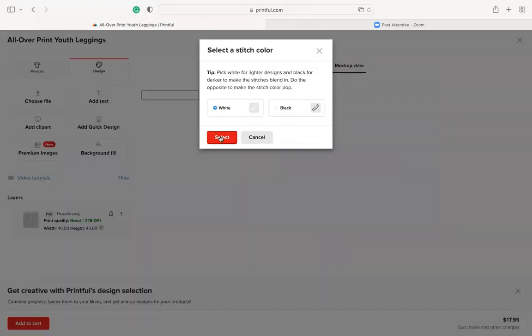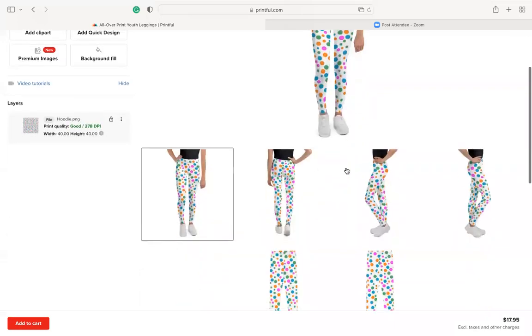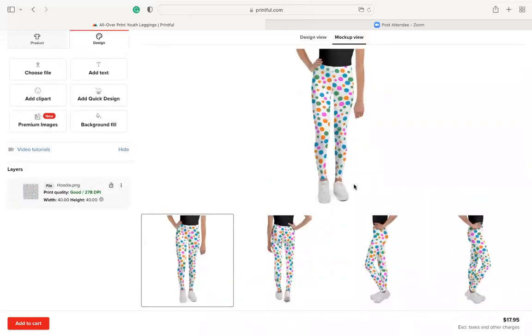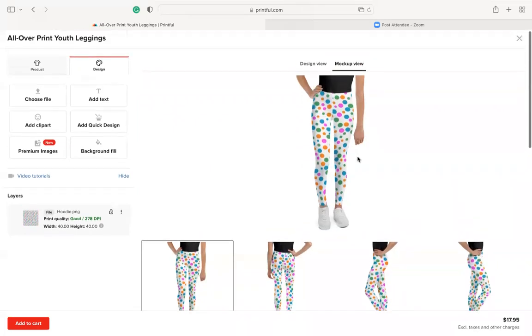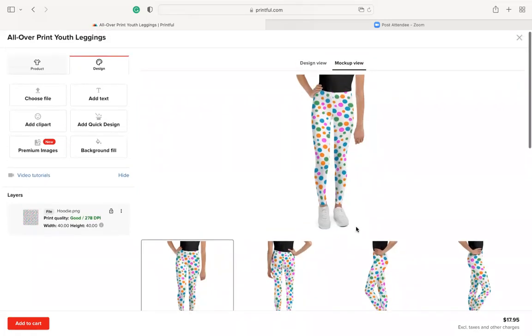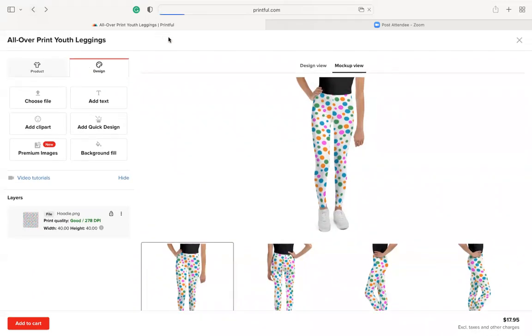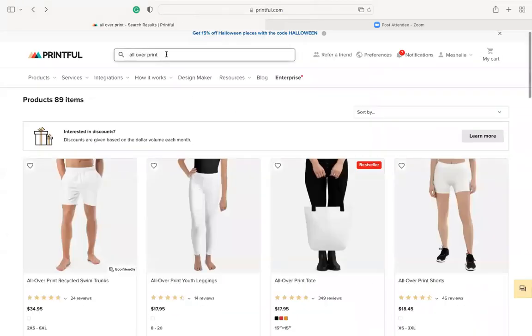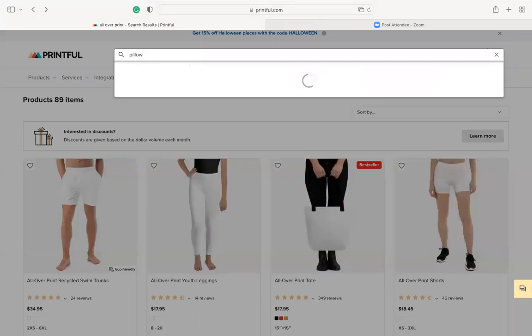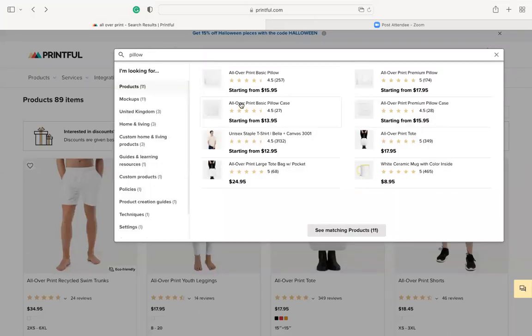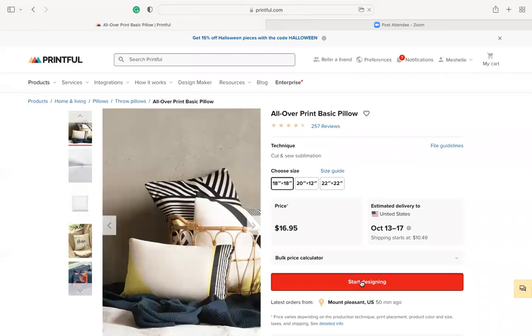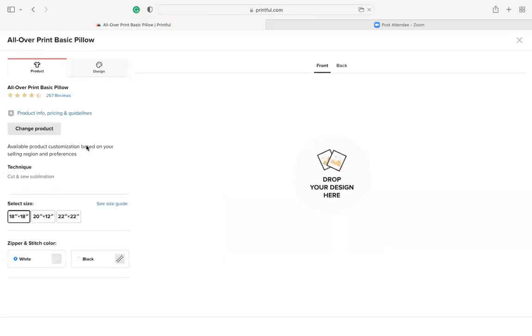And you've got some choices here for white stitching or black stitching, but here you go. So I've got this silly little pattern on these leggings, which I wouldn't actually order. I would design something different, but I wanted to show you just how quickly you can take a pattern and apply it to several different things. I can also go up here to pillows. And the pillows require something like 23 inches by 23 inches. But I'm going to just apply my 37 by 37 and let you see what it looks like.